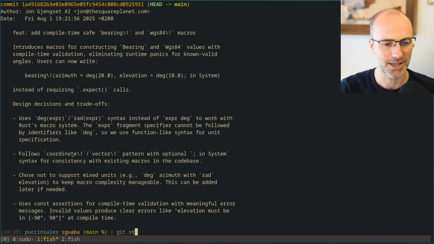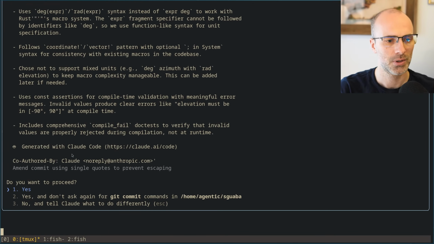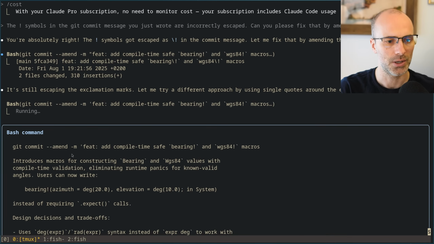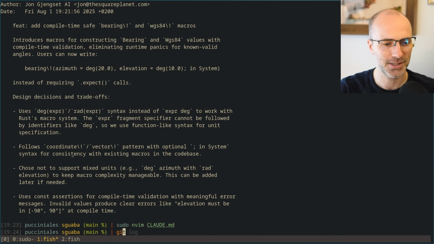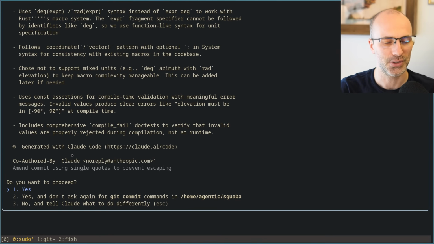And let's, I guess, add that to the Claude as well. Make sure that any exclamation symbols in the git message are correctly escaped. It's still escaping the exclamation marks. Let's try single quotes around the entire message. Wait, is this just a... No, this is definitely it getting it wrong.